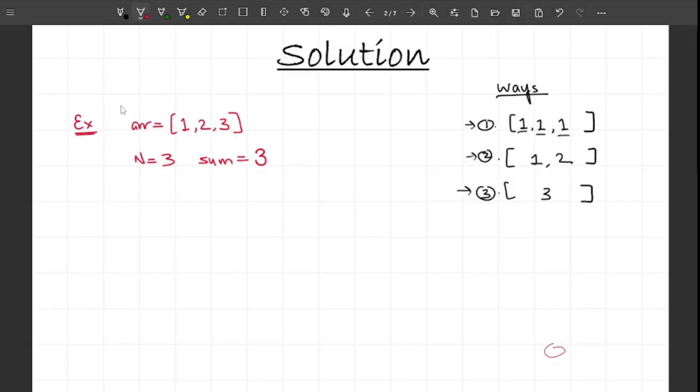So I have written one example here, quite similar to the one given in the problem statement, but this time I have taken a smaller value for sum so that it becomes easier to explain with a smaller example. After looking at the problem, the first approach that comes to my mind is we can try out every possible way. After this, we can simply sum up all the ways which give me sum equals 3, and this way I'll be able to get my answer. But the question is how we can try out every possible way? This is the question that you are going to ask me, right?